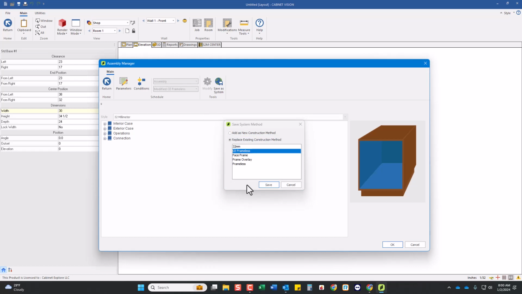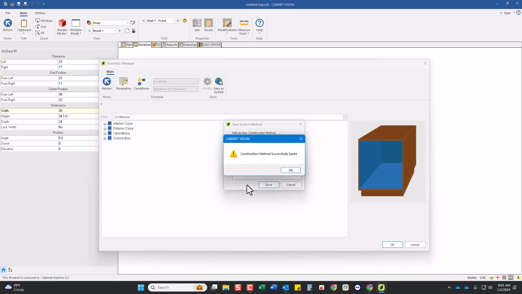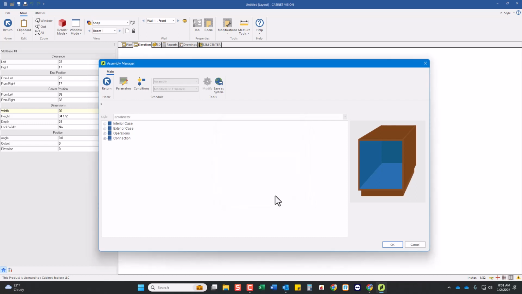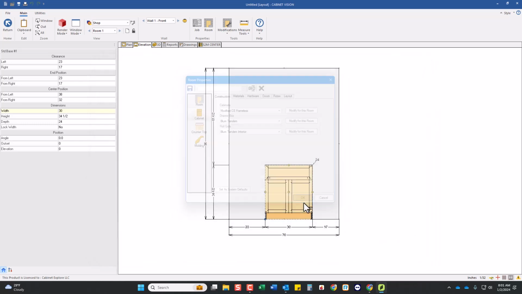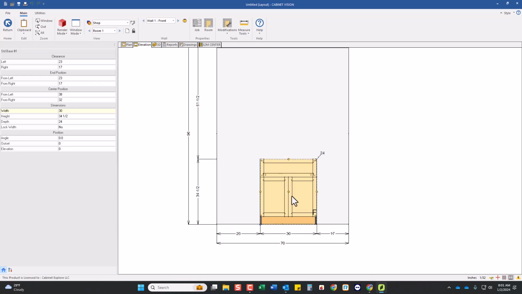And now this step right here is what's actually saying, yes, this is how I want this construction method to be. It's taking it from just temporarily inside this job to becoming our main construction. Okay, so that's saved. And so now it would be safe to close out of this job, because that's now our main construction method. So if I start a new one, it's going to look exactly like how we left it.